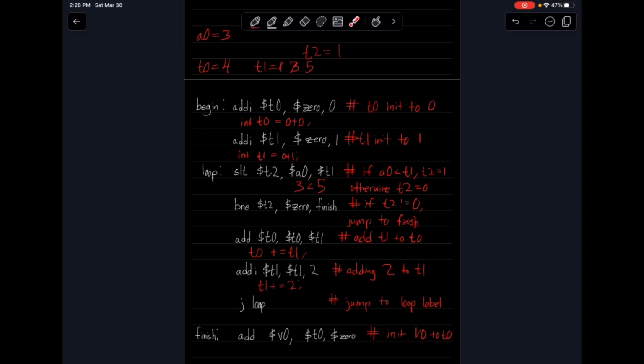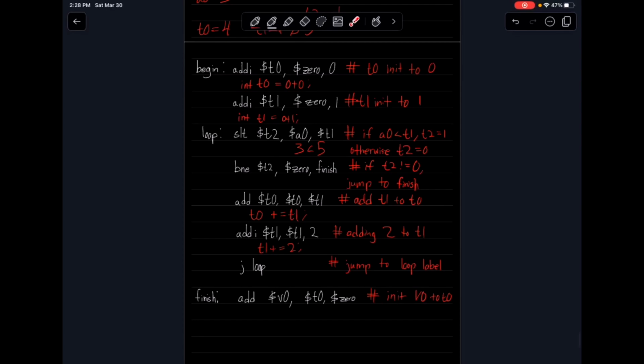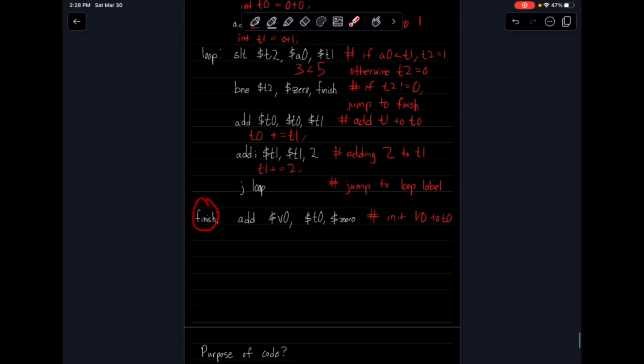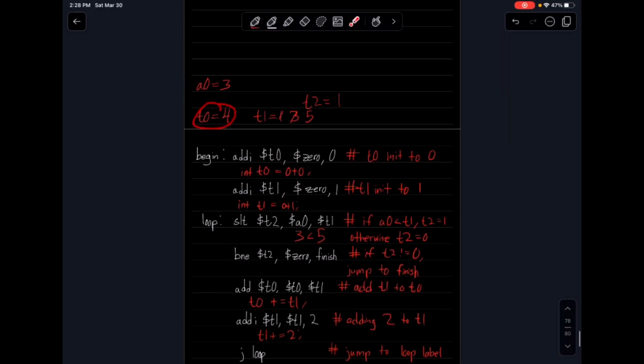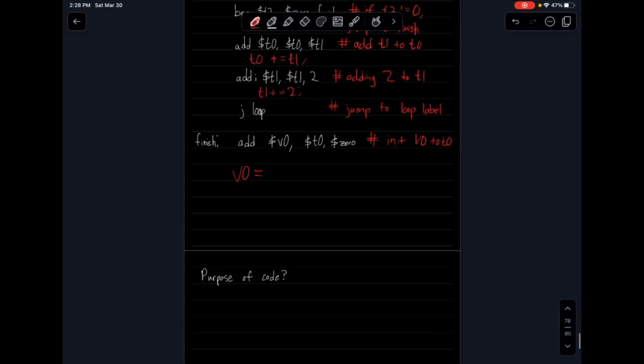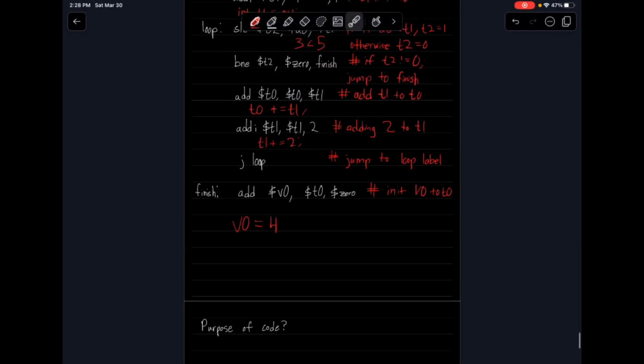So now I go to this line, right? Are T2 and 0 different? So is 1 different from 0? Yes, of course they are, right? So what am I going to do? I'm going to jump to the finish label, or the finish location, right? I'm going to basically give T0's value to V0, the return register, right? So now V0 is equal to whatever T0 is. So T0 is 4, right? So V0 is 4. Okay, so then we would return this value.